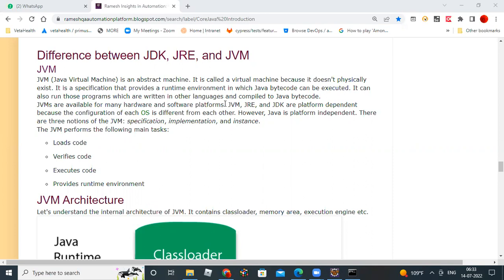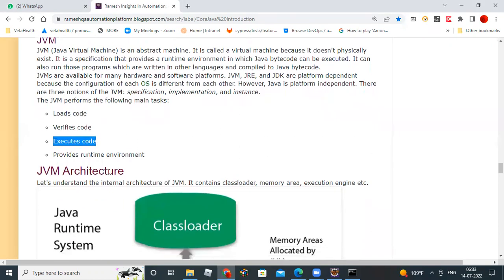So that's a JVM. And JVM performs 4 tasks. What are the 4 tasks? Loads the code, verifies the code, executes the code, provides runtime environment. These 4 tasks are done by JVM at runtime. What is the first task it will do? Loads the code into the JVM. Verifies the code: it will check whether the code is correct or not. Executes the code: the bytecode stream will be executed one by one. Provides a runtime environment. So these are the 4 tasks JVM performs.